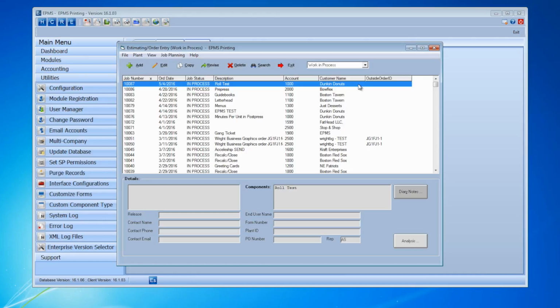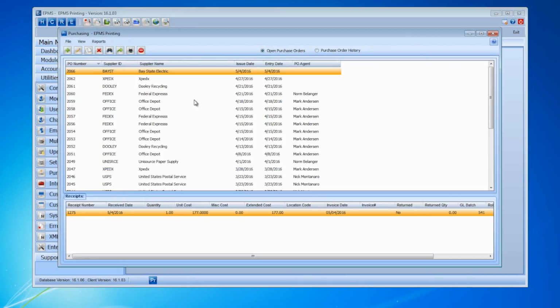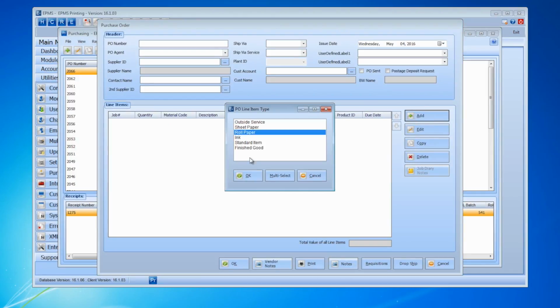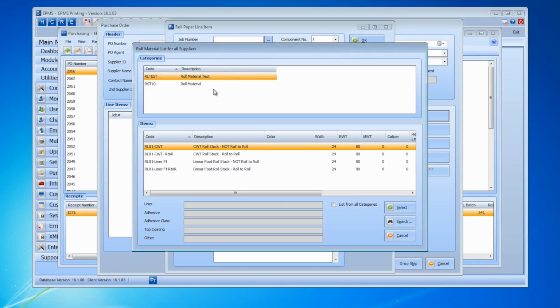So let me close out of here. We'll go into purchasing. We'll add a new purchase order, and I'll click add, and I'll add my roll paper. And let's select the first item. So we'll select our linear foot not roll to roll first.